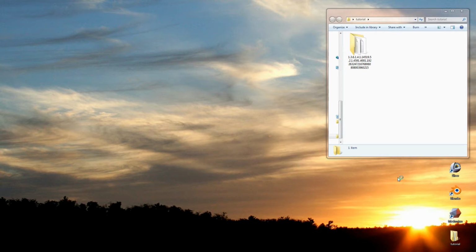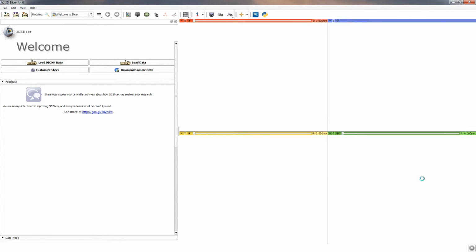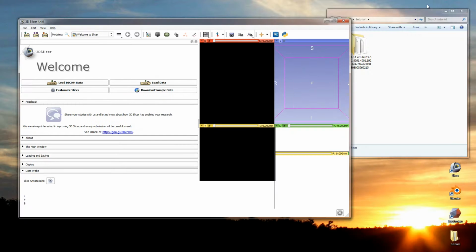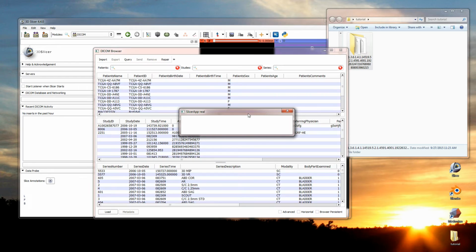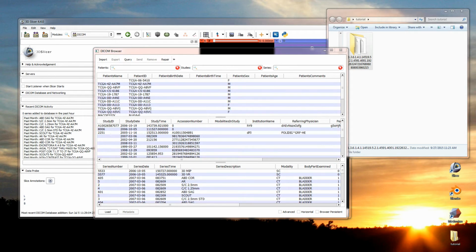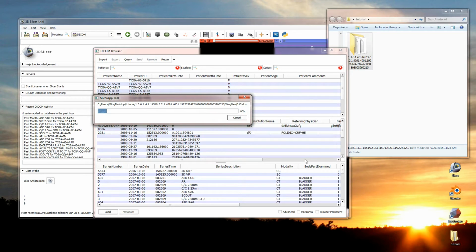3D Slicer is a free open source software package for visualizing medical image files. Click on this icon and let it load up. And drag and drop your DICOM dataset onto the 3D Slicer window. Select Copy. Your DICOM dataset will now start to load in 3D Slicer.